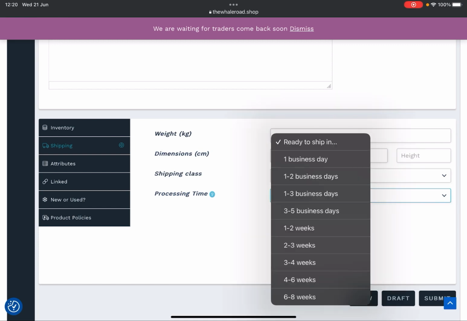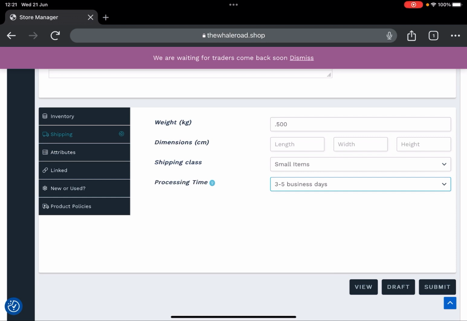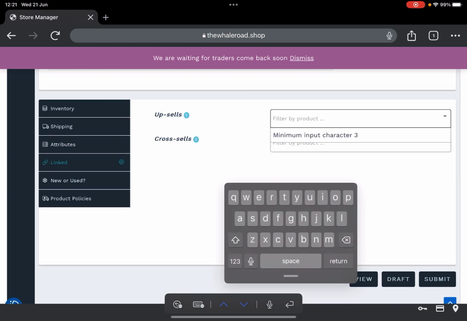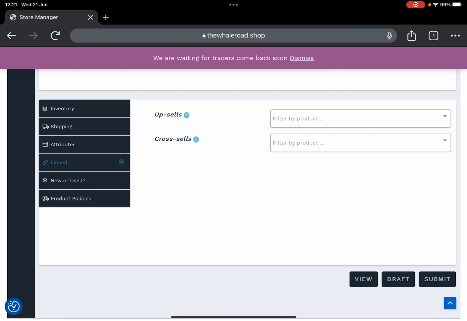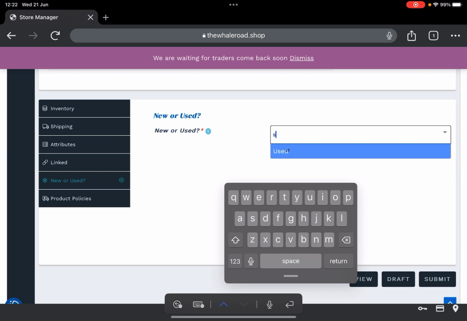Ready to ship, so depending on how long it takes you to process orders, it's always better to add a little bit of extra time on to avoid disappointment from customers. Linked, so you can upsell any of your other products within the catalogue that you've set. And is the product new or used? So we're going to go for new.